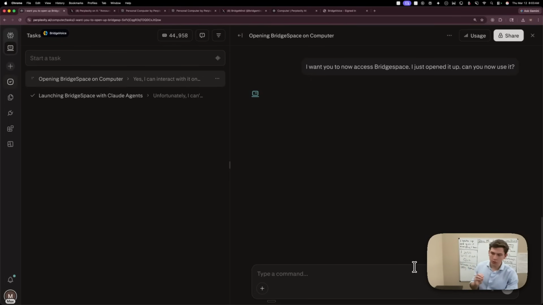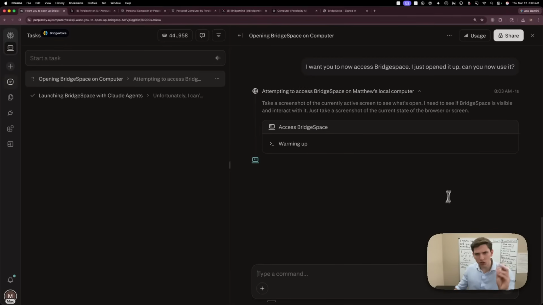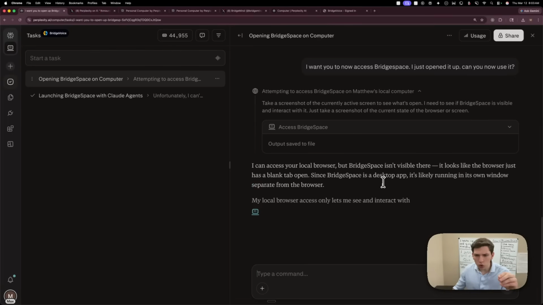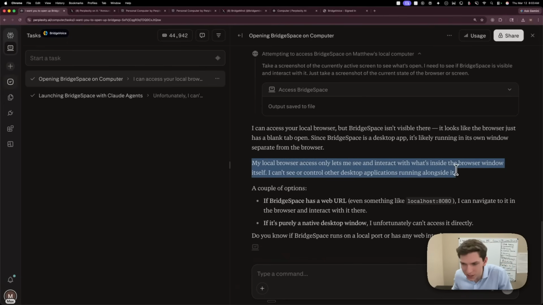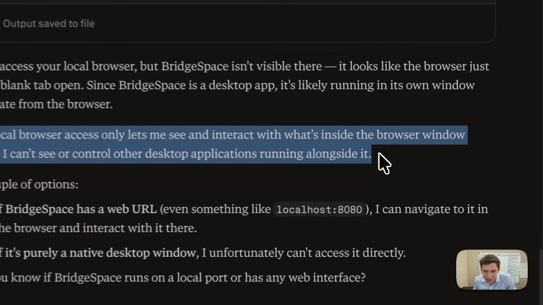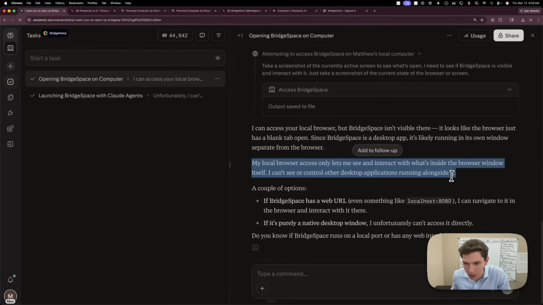And this is the difference between Personal Computer and Computer. Perplexity Computer just came out, I think less than 2 weeks ago. And then Personal Computer, from their tweet: "I can access your local browser, but BridgeSpace isn't available there. It looks like the browser just has a blank tab open. Since BridgeSpace is a desktop app, it's likely running in its own window separate from the browser. My local browser access only lets me see and interact with what's inside the browser window itself. I can't see or control other desktop applications running alongside it."